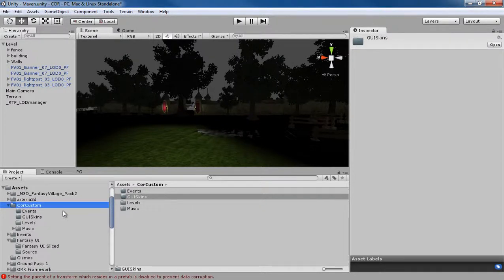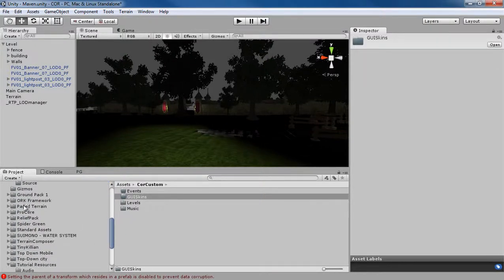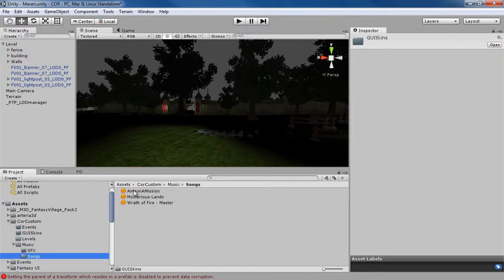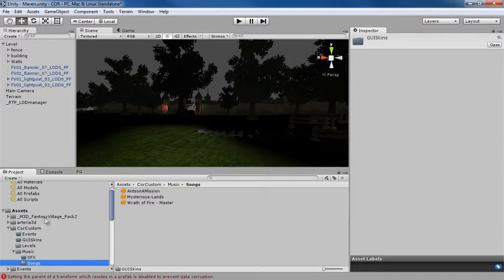Something I personally do is set up a custom folder with the name of my game, and I put events, GUI skins, levels, and music. Underneath the music I have sound effects and songs, and this is simply stuff that I either create or attain that is not through the Unity Asset Store. If it comes in through a Unity package, you'll see it listed down here, and I do not put it in my custom section. But some of my songs I simply downloaded off the internet, so they come under my custom folder. I recommend that you do something similar, but you don't have to. It just makes the structure a little easier to follow as we go along.